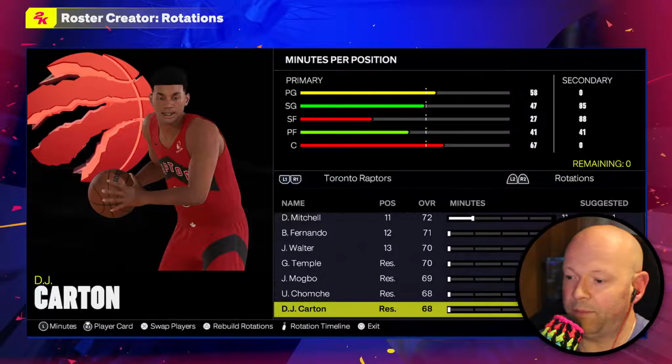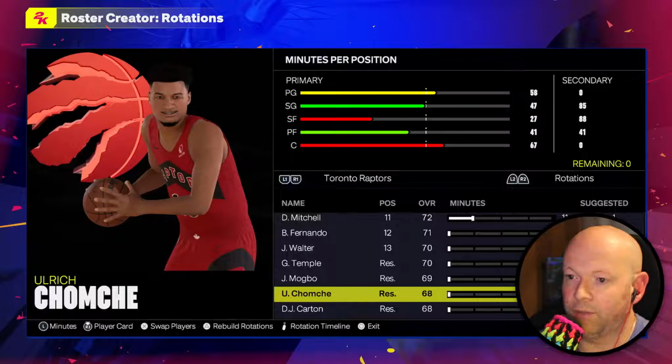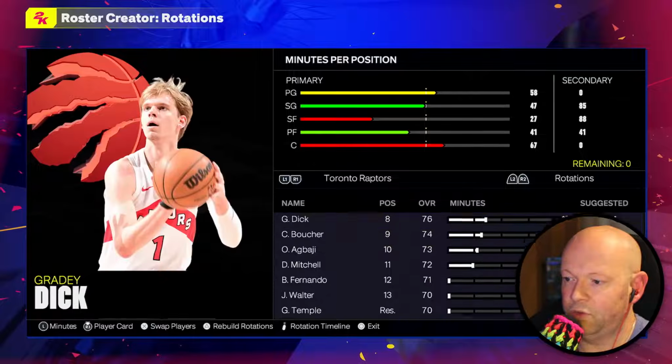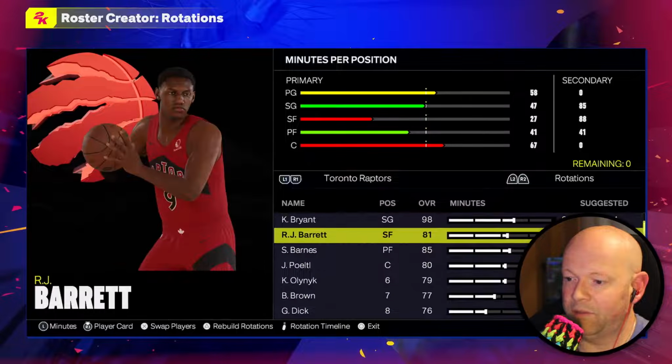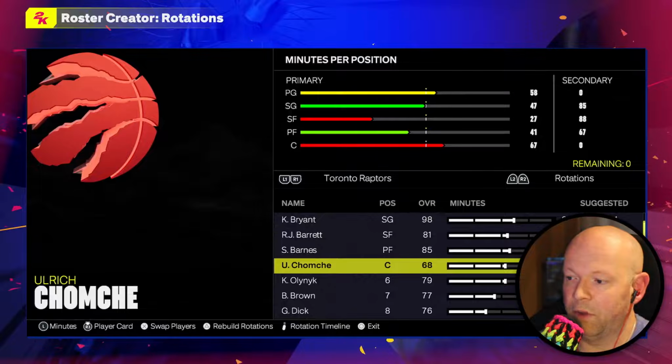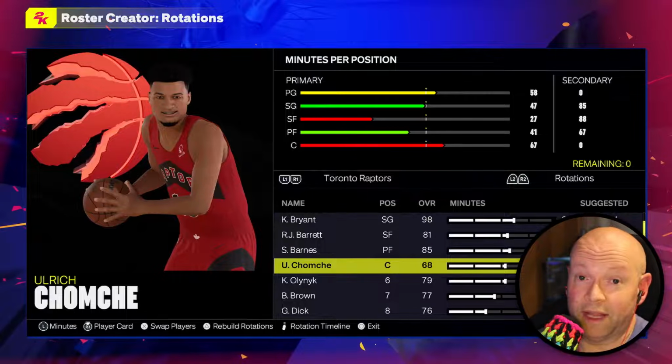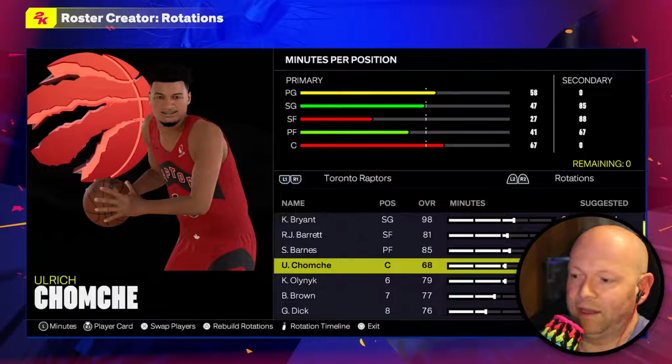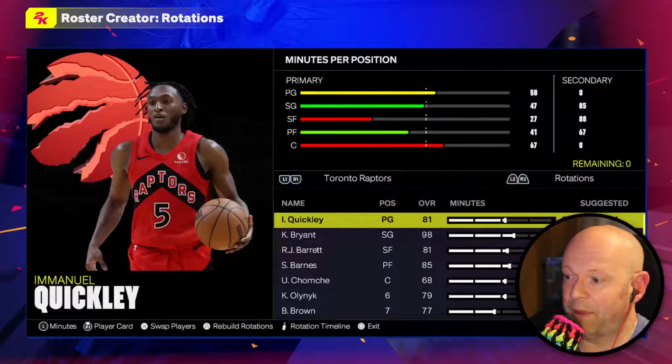Okay, you could go all the way down. Maybe your created player is one of these reserves. A Comchi. So then you would select him. And then you would trade him with whoever you want him to be. Maybe you want him to be your center. Swap minutes and move players. Boom. Now again, like I said, like how I like to play, it's just my main 5.